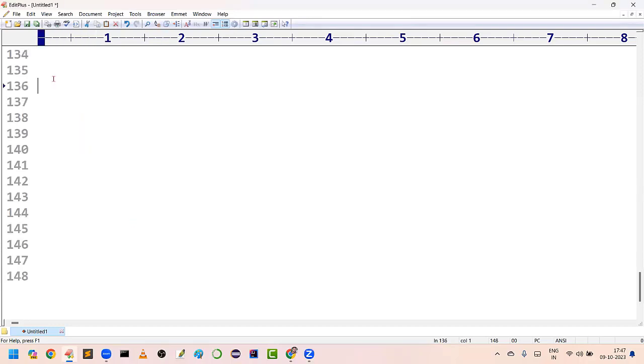And the conclusion for if else is, in if else we have one condition, one true block and one false block. This is about if else.